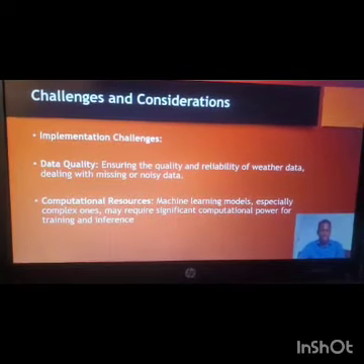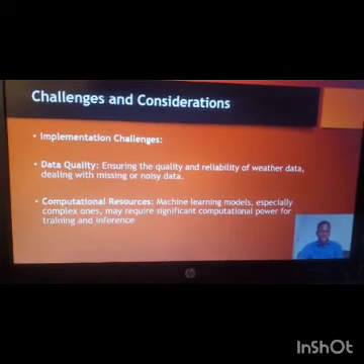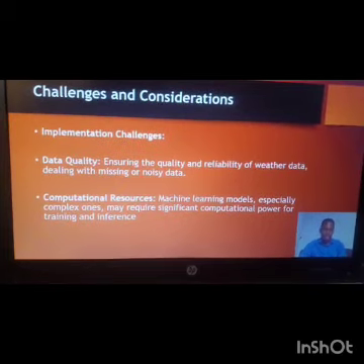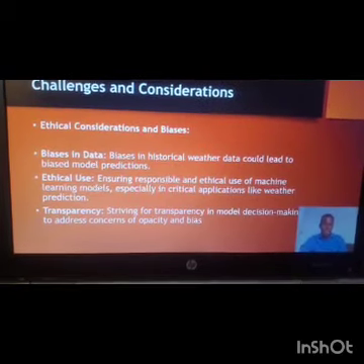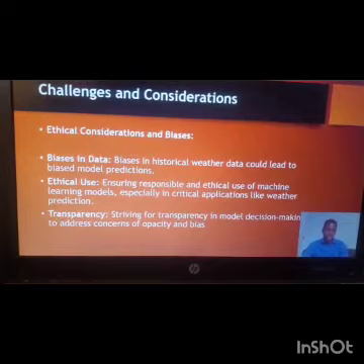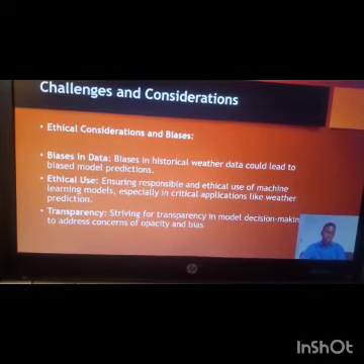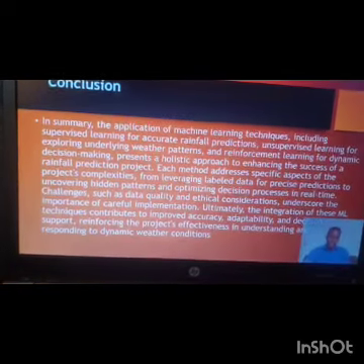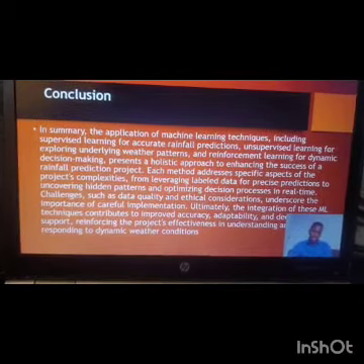Then I have the challenges and considerations: data quality, computational resources, ethical considerations and biases in data. And then finally, this is our conclusion.